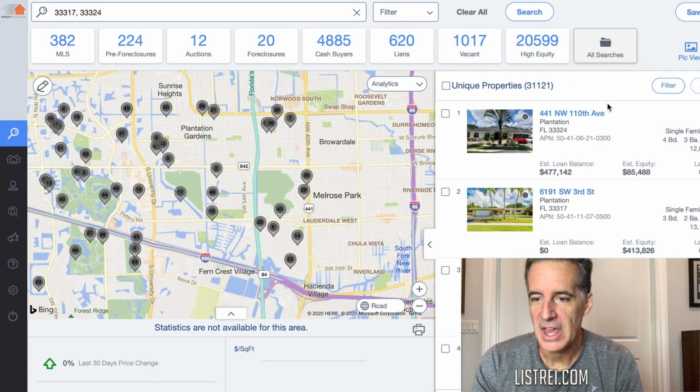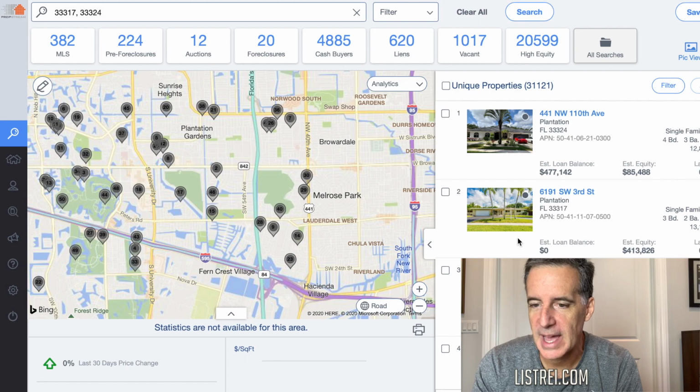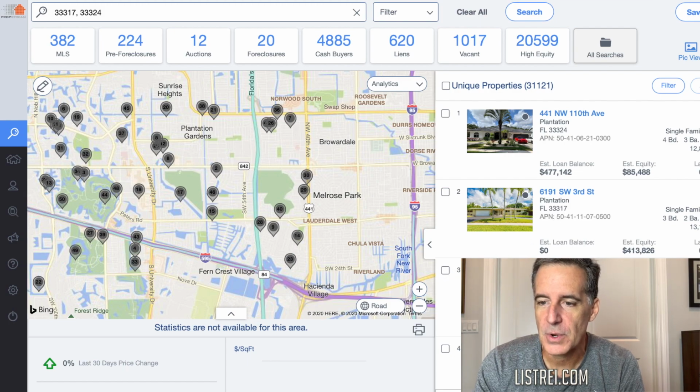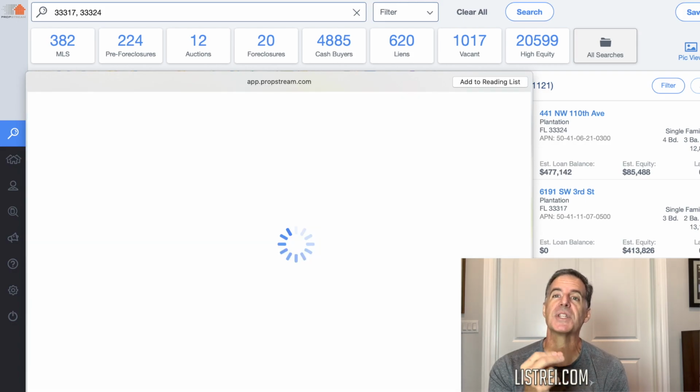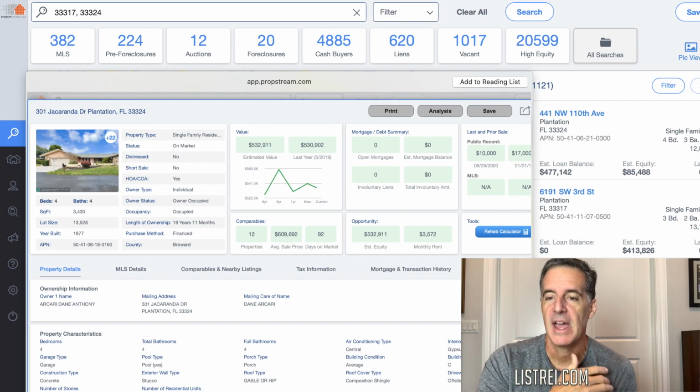So if we want to do a comp, let me show you how to do it. If I want to do a comp, I can just pick this property. And this is one of the best features of PropStream. They offer the most detailed comp service as an investor.